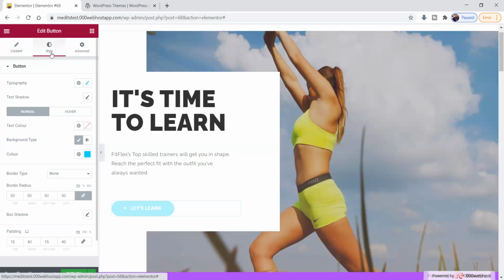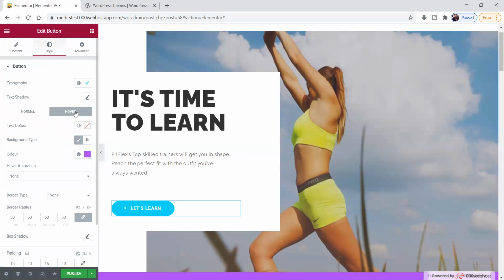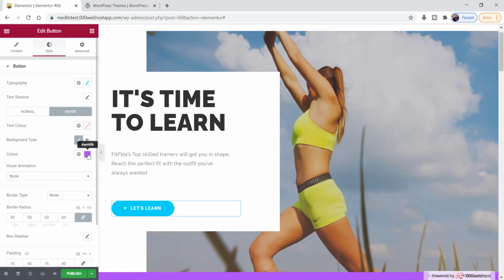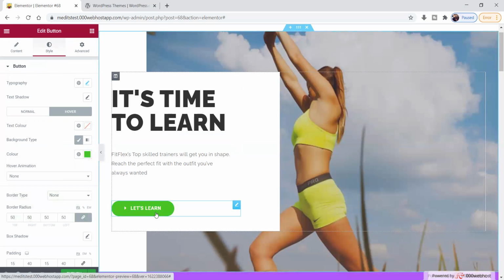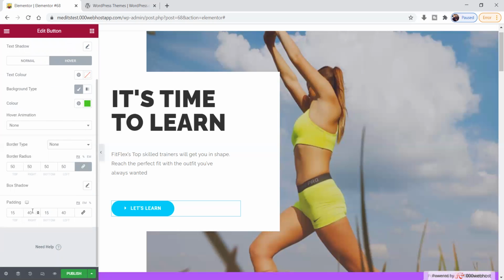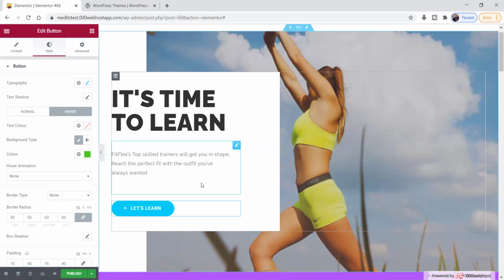Then let's go to the style. When you select normal, the normal color is blue. Hovering means when the user takes the mouse into the button area, the color will be changed. Now we can change these colors to green. Now it will become green. In these things, I think you can understand easily. These are the styling settings, and you can easily customize this.